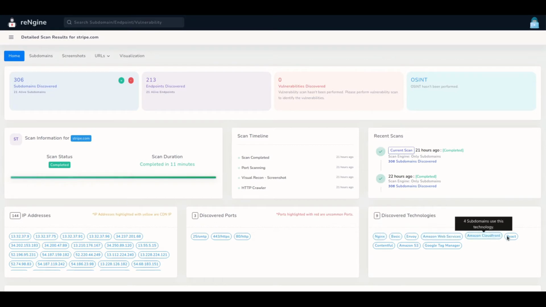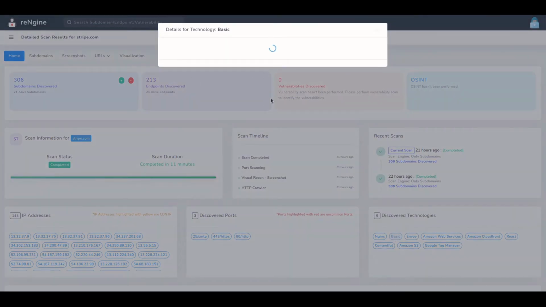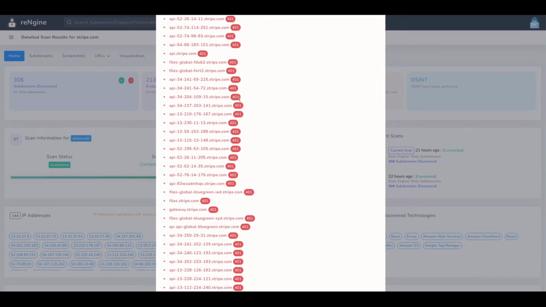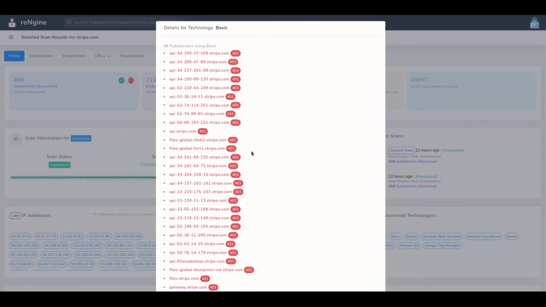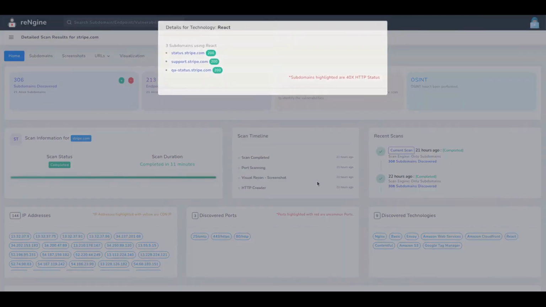You have all these technologies, and once you hover, you can easily figure out how many of the subdomains use that particular technology. If you see here, 136 of the subdomains use this technology. Similarly, you get to see AWS is being used by 4 subdomains, and it's very easy. You click on Envoy and you get to see all the subdomains that use that technology. You click on Basic, and once it's loading, it pops up, and all of the subdomains that use Basic as a technology. Similar with React, so it's very easy to figure out.